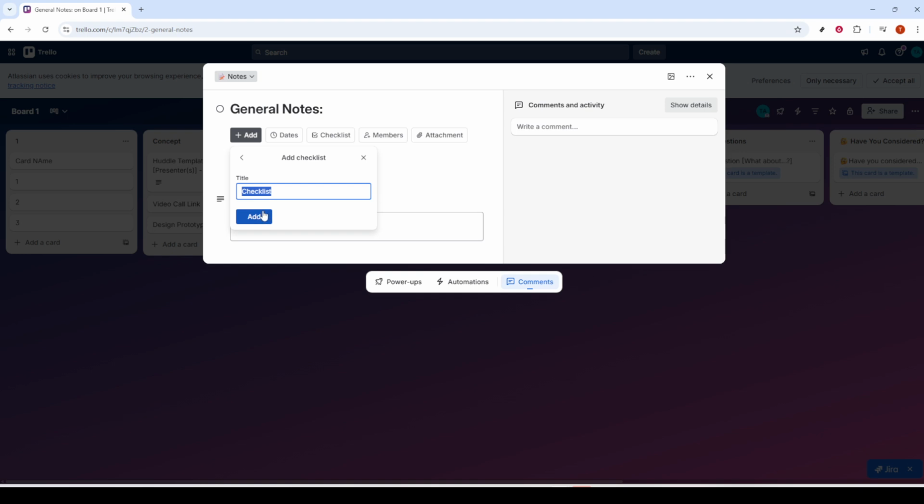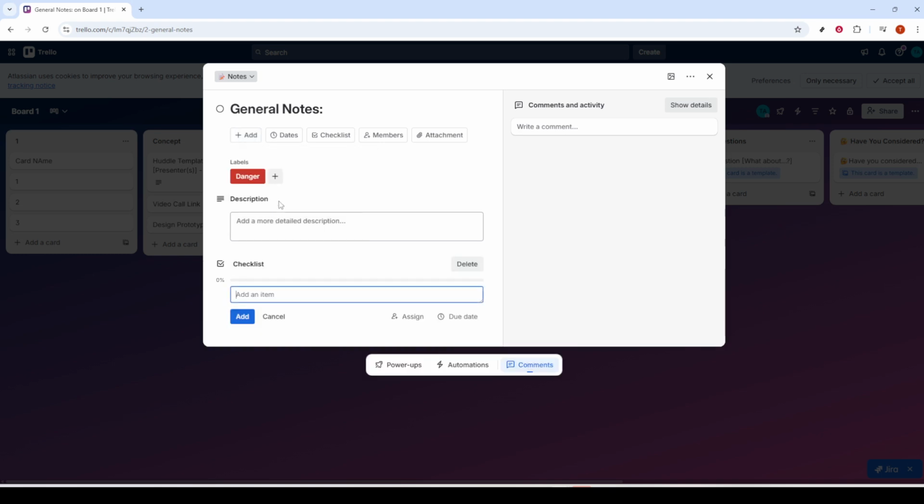Give it a clear, descriptive title so it's easy to recognize later. Something like to-do list works, but you can be more specific if it helps. For example, research tasks or launch prep. Clear names are especially helpful when you have more than one checklist on the same card. Once you've typed the title, click Add. Trello will instantly create the checklist area within your card, ready for your items.